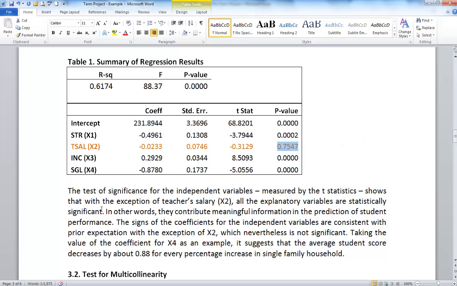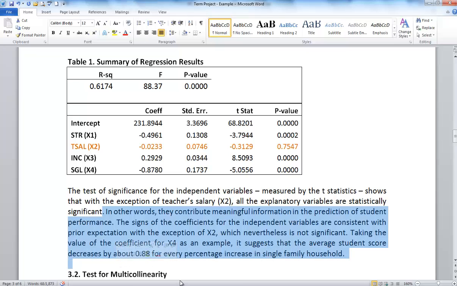Continuing to read here, they contribute meaningful information in the prediction of student performance. The signs of the coefficients for the independent variables are also consistent with prior expectation, with the exception of x2, which nevertheless is not significant. As you can see, x2, which is teachers' salaries, which we believed should have been positive, is negative, but nevertheless it is not statistically significant.